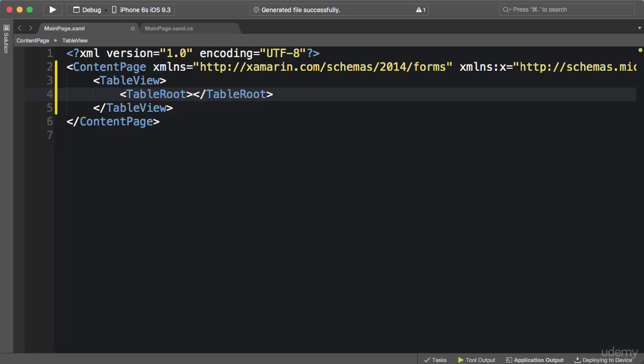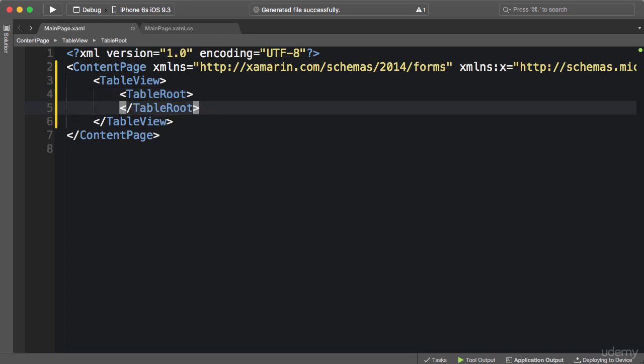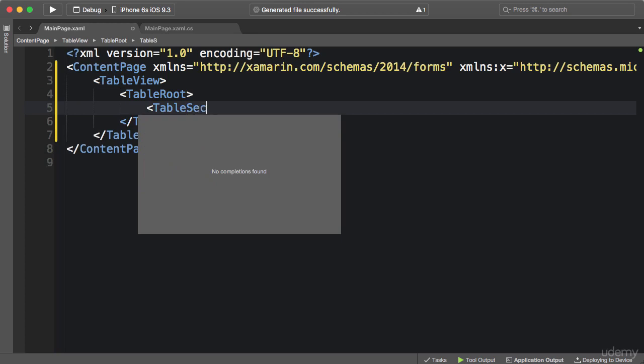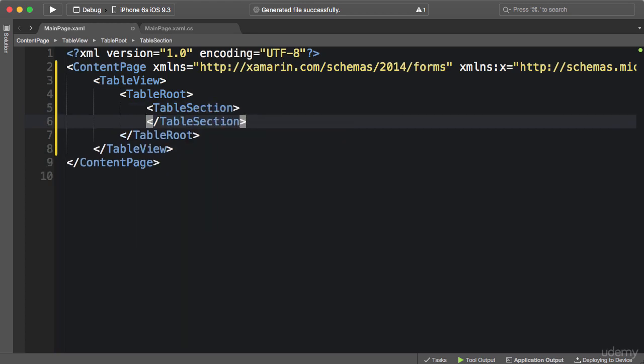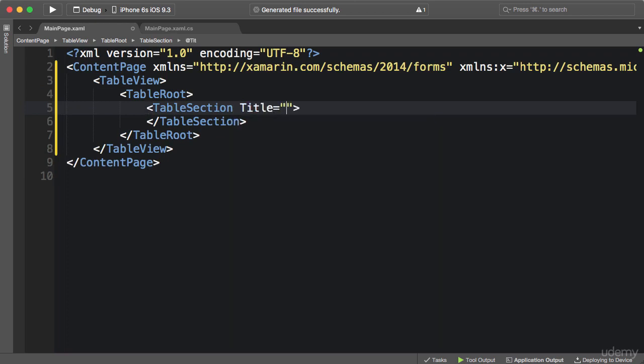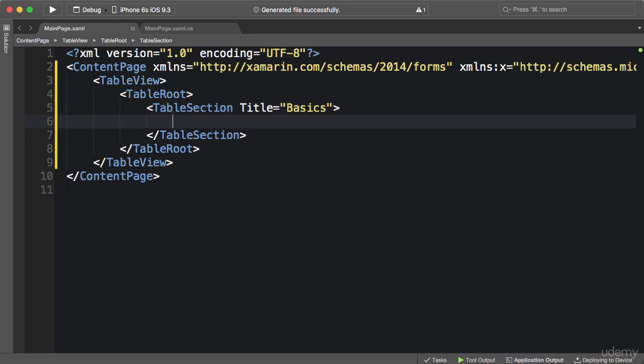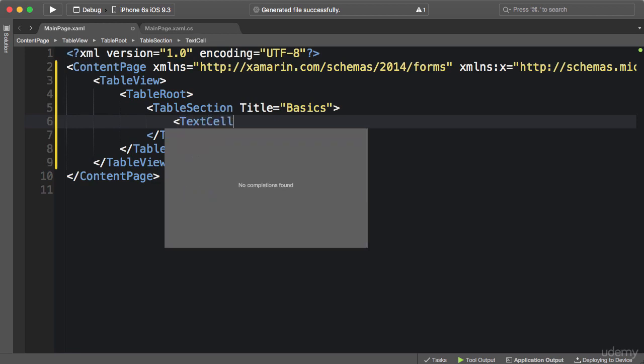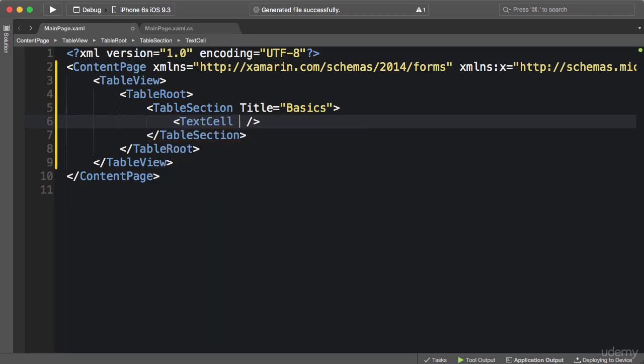Now back here. In table root, we can have one or more sections. So I'm going to add a table section element. We can optionally give this a title. Title: Basics. Now inside each section, we add one or more cells. Let's try some of the built-in cells. One is text cell, which we have seen before. Here we set text to Name and detail to Mosh Hamadani.